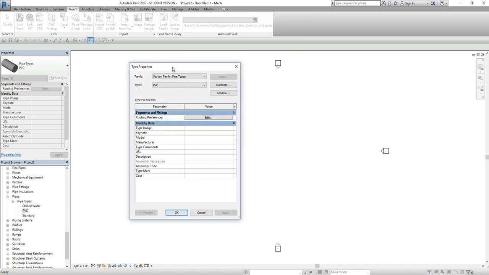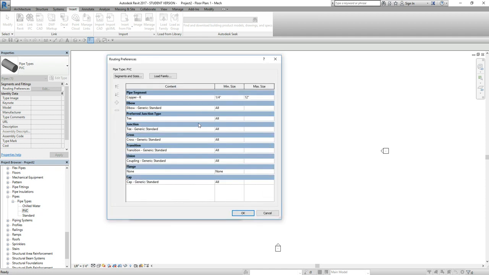Under the Pipe Type Properties for the pipe type, we'll go under Routing Preferences, Edit, and this is where we'll specify which fittings we want to use. For pipe segments, we will use polyvinyl chloride rigid schedule 40, which is PVC. For the type of elbows, there's a variety of them, and each one has a specific purpose. We will go with the basic standard bend, PVC schedule 40.